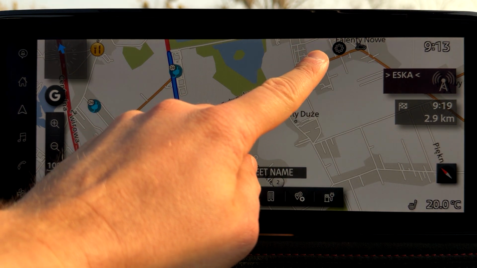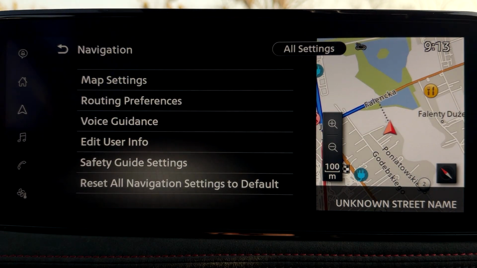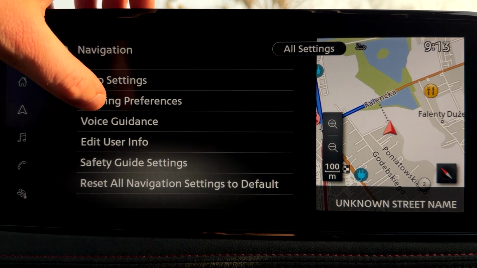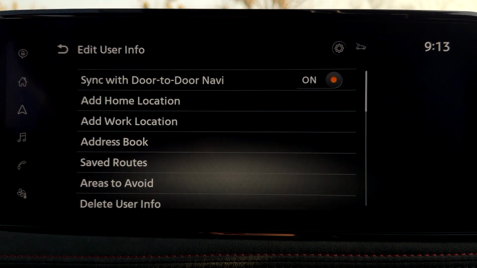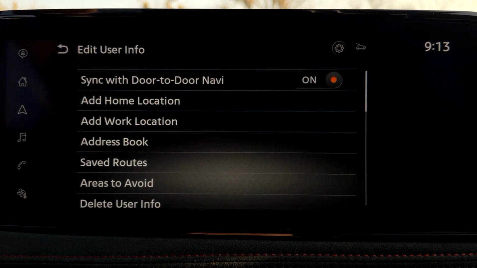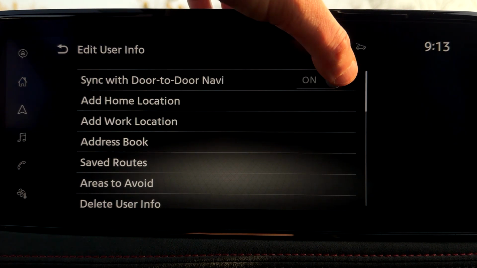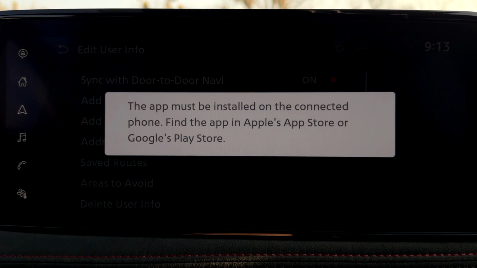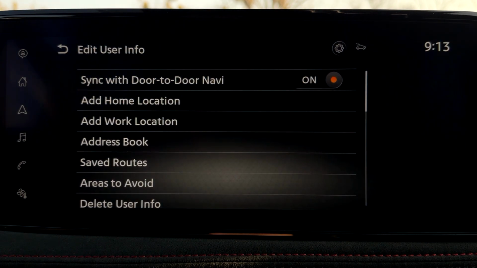The settings icon is located right here at the top of the screen. If you tap the settings, you've got access to the navigation settings that you can change, that you can customize. Let's here choose the edit user info. If you tap edit user info, you can enable or disable sync with Door-to-Door Navi. The app must be installed on the connected phone. Find the app in Apple's App Store or the Google Play Store, of course, so I will also do it later.